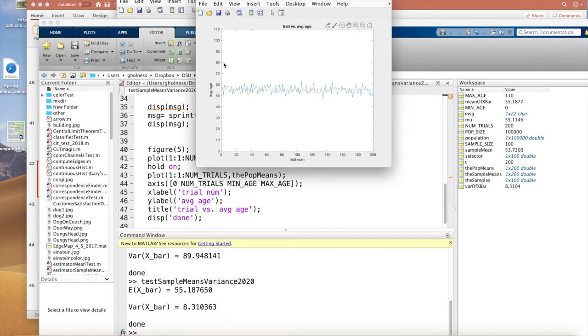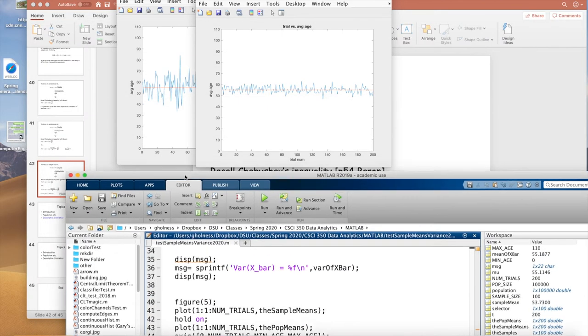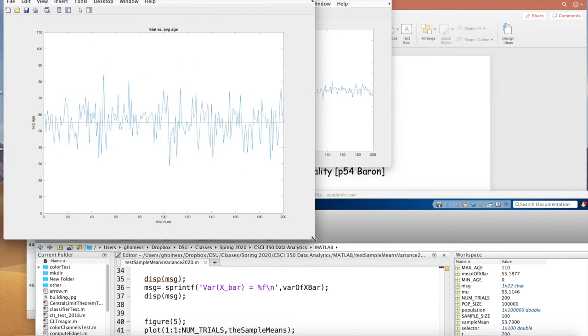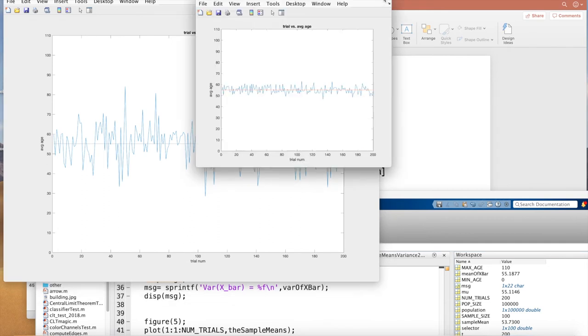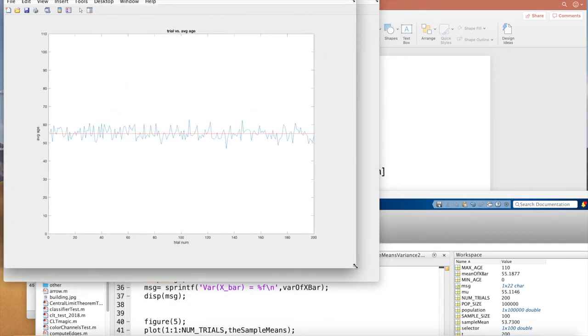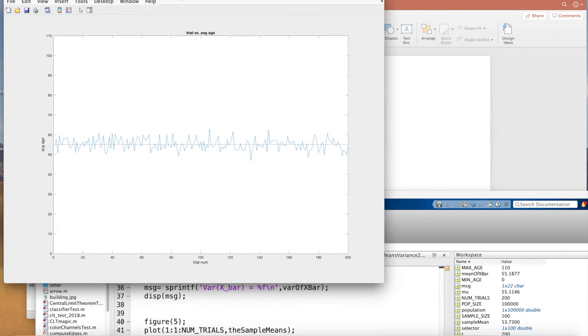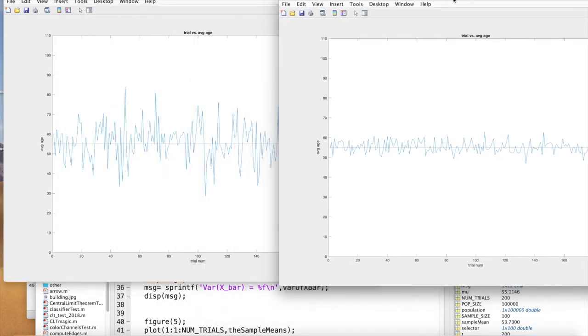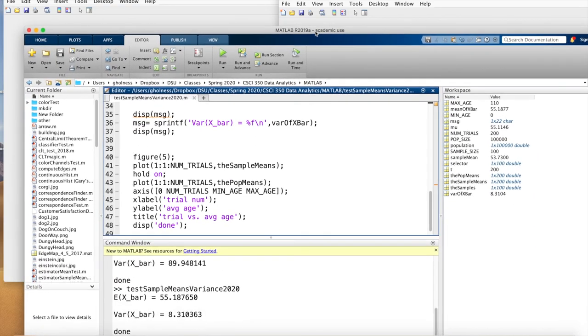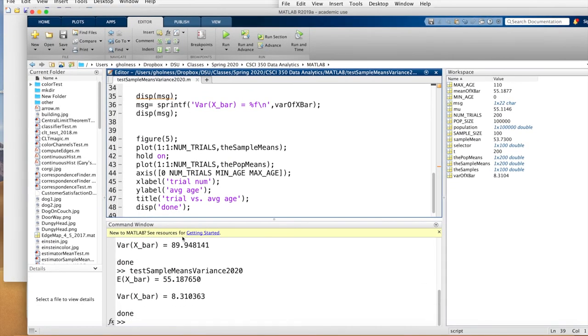Right, that's year squared. So by using a tenfold increase in sample size, visually we can see, as you can see in figure five, that the variance decreases dramatically, right? And so certainly we print it out here. You can see the variance of X bar in the first case was 89 and change. Variance of X bar in the second case is 8.3, right?